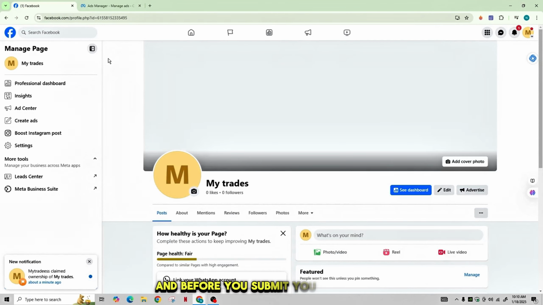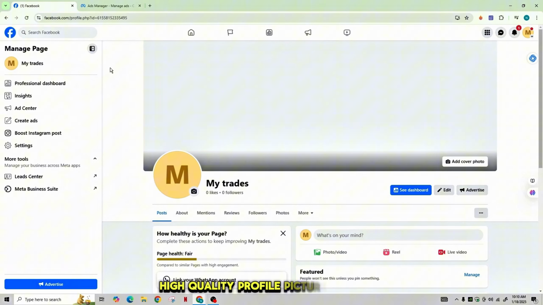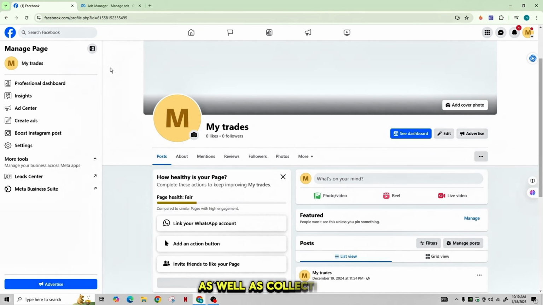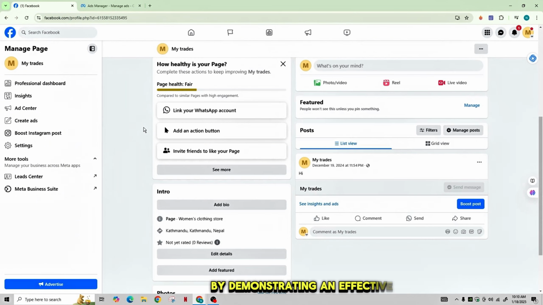And before you submit your verification request, ensure that your profile or page is fully complete. This means having a well-written biography, high-quality profile pictures and cover photos, as well as a collection of posts that reflect the content and mission of your page. Make it a point to regularly share genuine and engaging content that resonates with your audience. This not only enhances your credibility but also increases the likelihood of successful verification by demonstrating an effective, active, and legitimate presence on the platform.